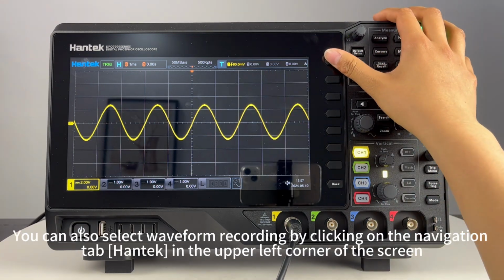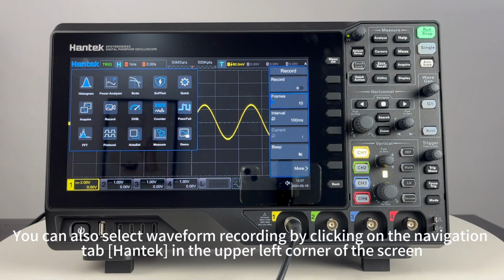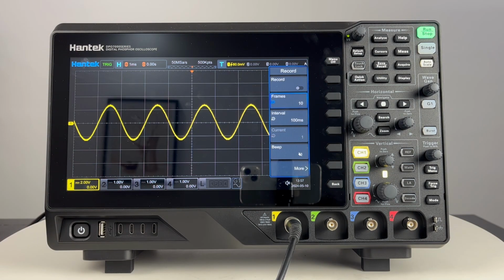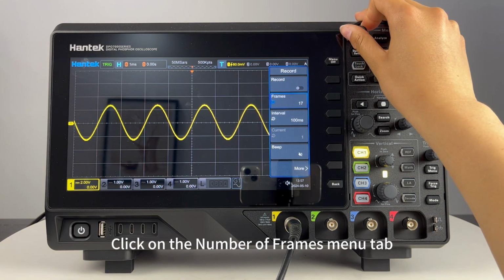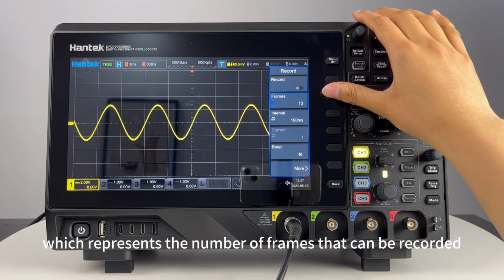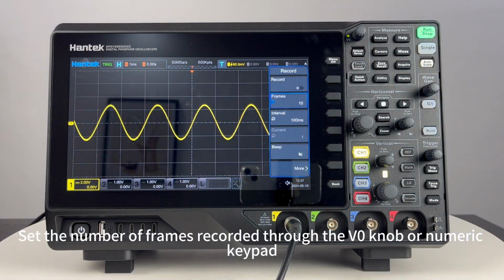You can also select waveform recording by clicking on the Navigation tab Hantek in the upper left corner of the screen. Before recording, you need to set the number of recorded frames and the recording time. Click on the Number of Frames menu tab, which represents the number of frames that can be recorded. Set the number of frames recorded through the zero knob or numeric keypad.